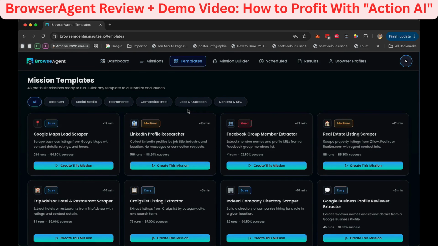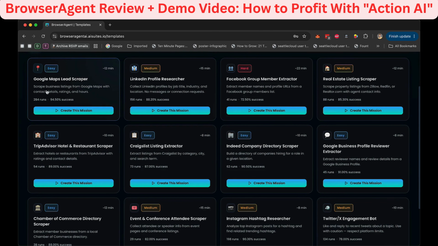So for example, BrowserAgent AI, the AI can go to Google Map lead scraping, scrape businesses listed on Google Maps with contact details and listing hours. It can collect LinkedIn profiles by job titles, industry, and location, extract member names and profiles from Facebook groups, scrape property from Zillow and realtor.com, extract reviewers' names and reviewers' details from a Google business profile.